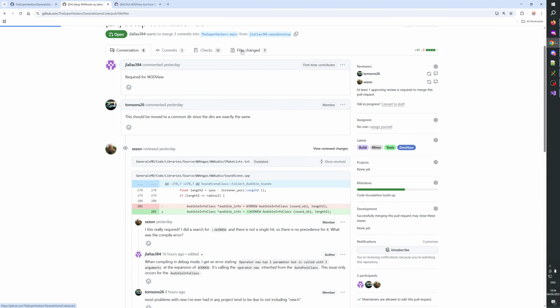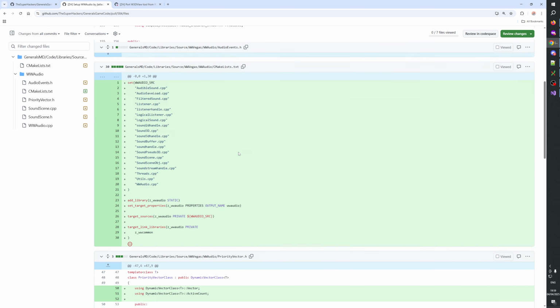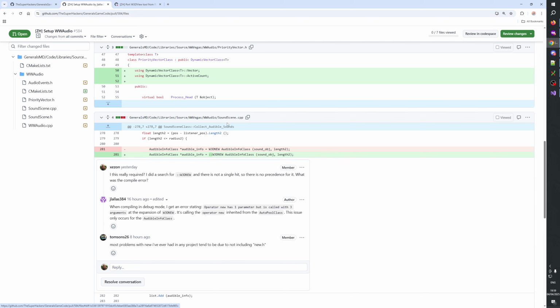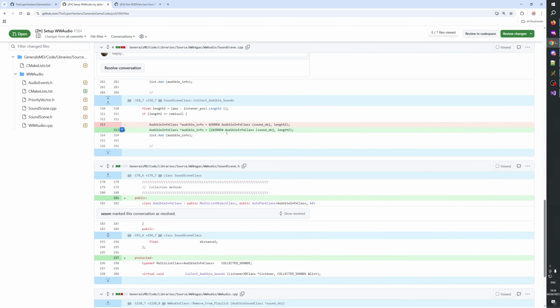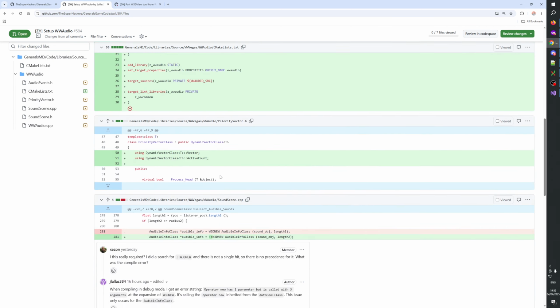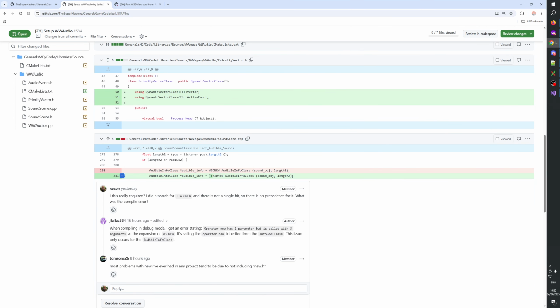Okay, so the last thing left to look at was the new operator situation. Sound scene. Why would it happen? Other than that, the change looks pretty good.